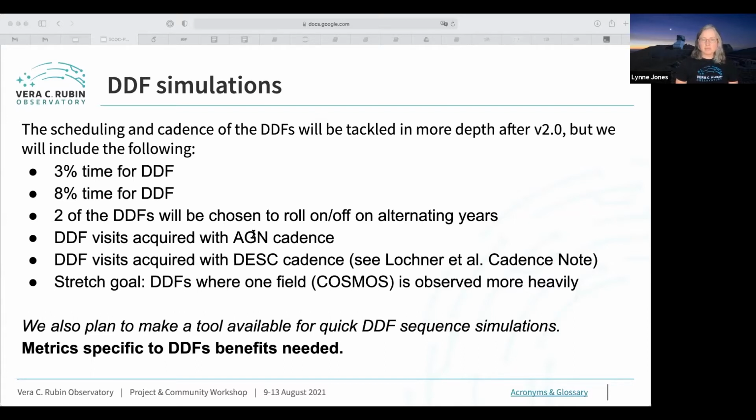In the meantime, we are also planning to make a tool available which will let any user quickly, in a few minutes, run a deep drilling field only simulation. Then you could evaluate that with normal math, deep drilling specific metrics. And then you can come back to us and we can work together to come up with other options for deep drilling field scheduling.